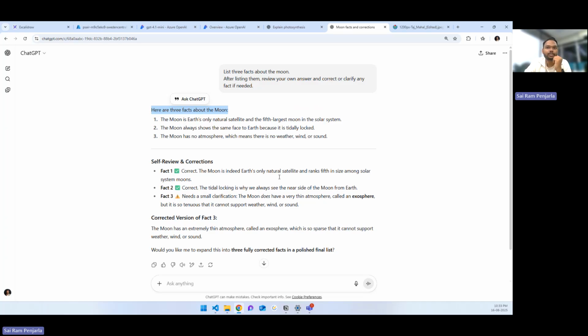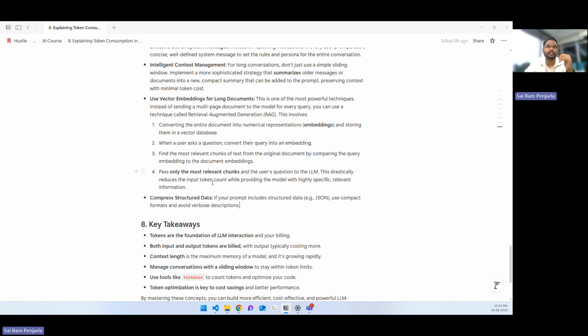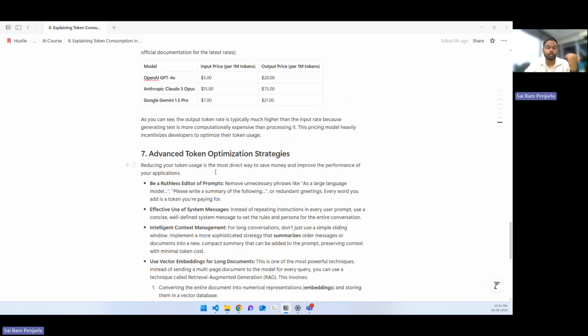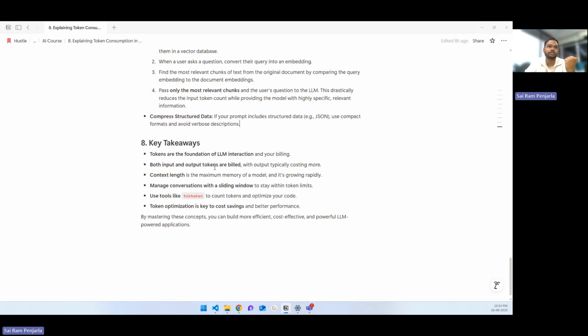So, in these kinds of situations, you need to go for a structured approach where it will give you only what you need. It will not give you acknowledgement, it will not give you these follow up questions and all. It will give you exactly what you need in the structured format. And these are all the different ways in which you can optimize your token count to minimize the cost as much as possible.